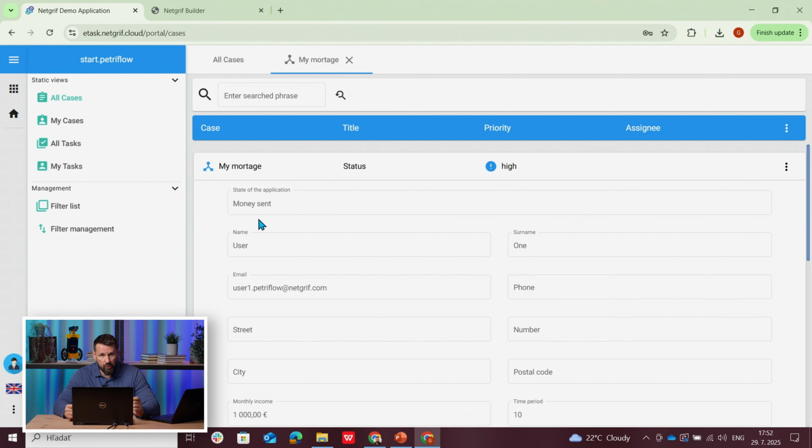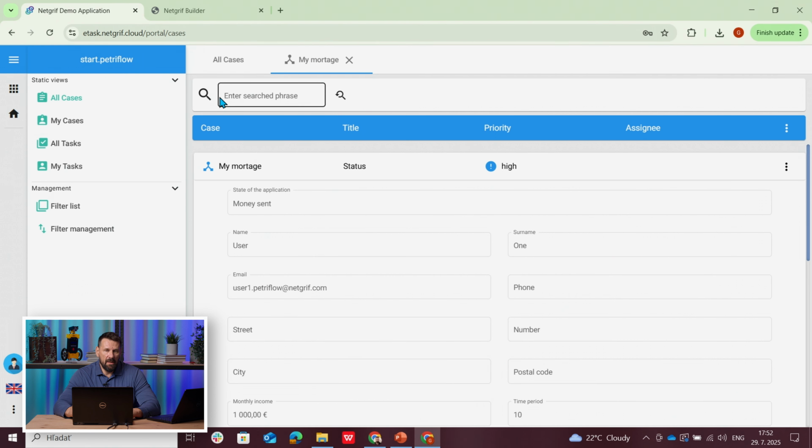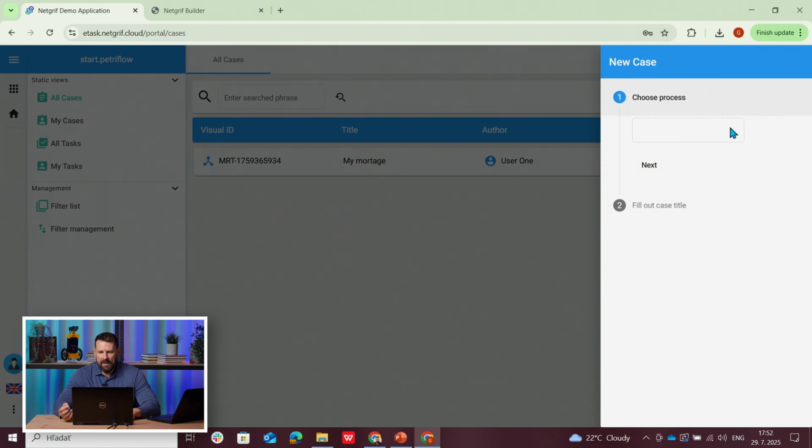And what we want to do now, as the last thing, is to create just 2 other cases as user 1, where we will apply and where we will see rejection. So we can go to all cases, and we can create a new application for a mortgage that we will call other application.